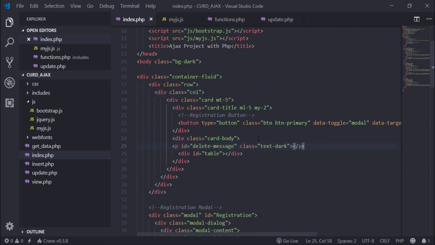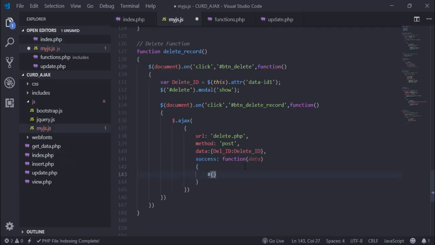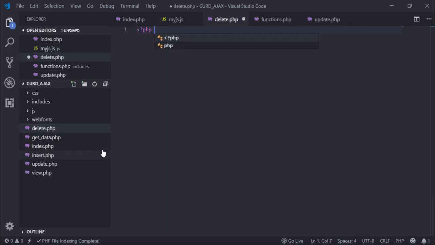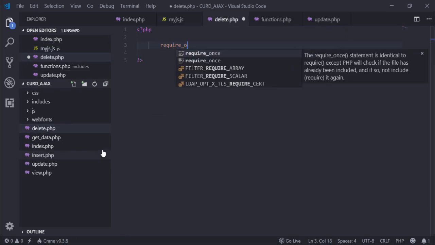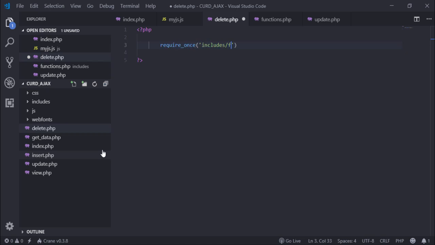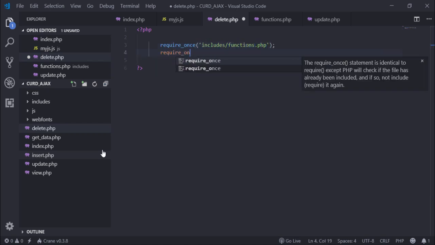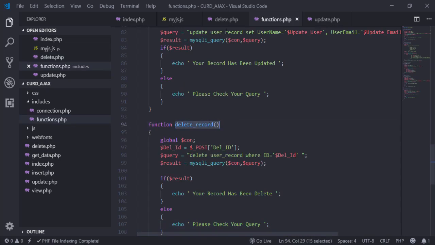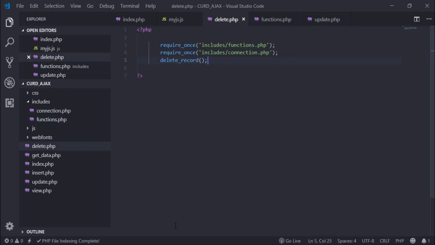Okay, there. I copy that, delete message, and I target this with $.html and the data value, right? Let's check it now. But we need to also create a delete.php file. So I call delete.php, basic syntax, require once includes functions.php, require once includes connection.php file. Now we need to call the delete function. Okay, I go to functions.php file, copy the function and paste here, and use the terminator sign. Save.